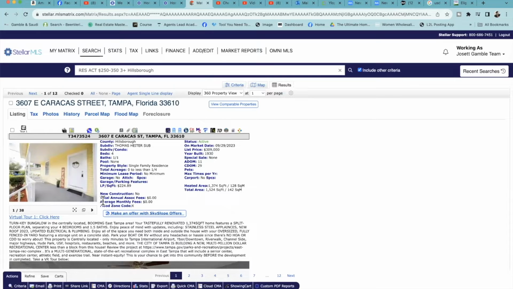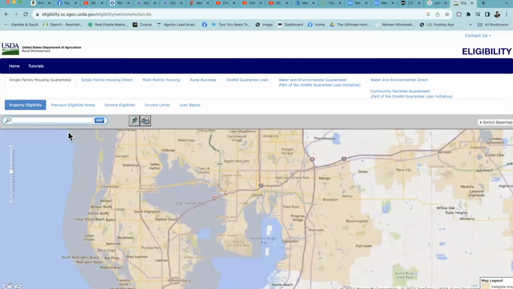So we're going to grab that address right here in Tampa, Florida, and we are going to plug it into the USDA eligible site. So let's do that right now.